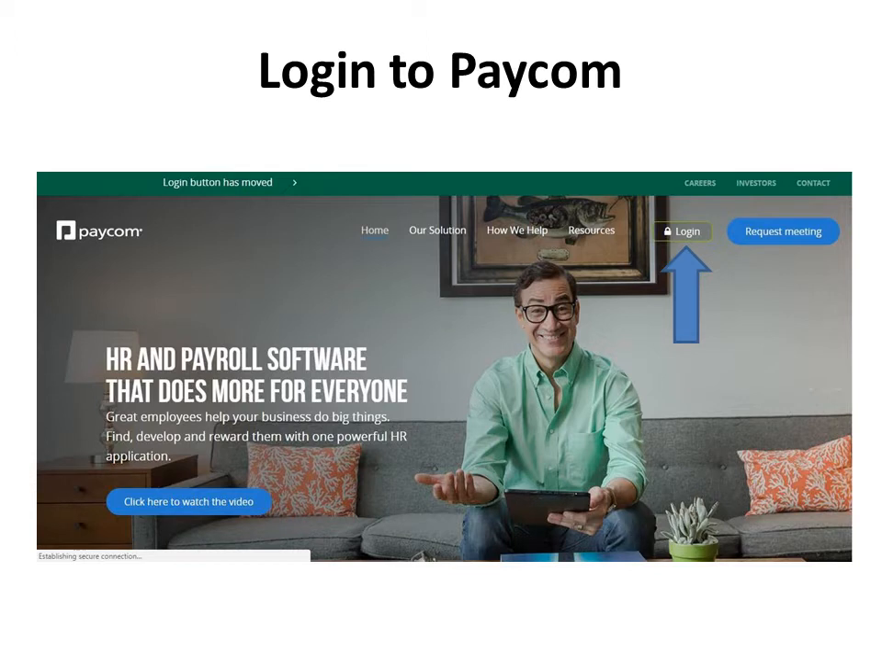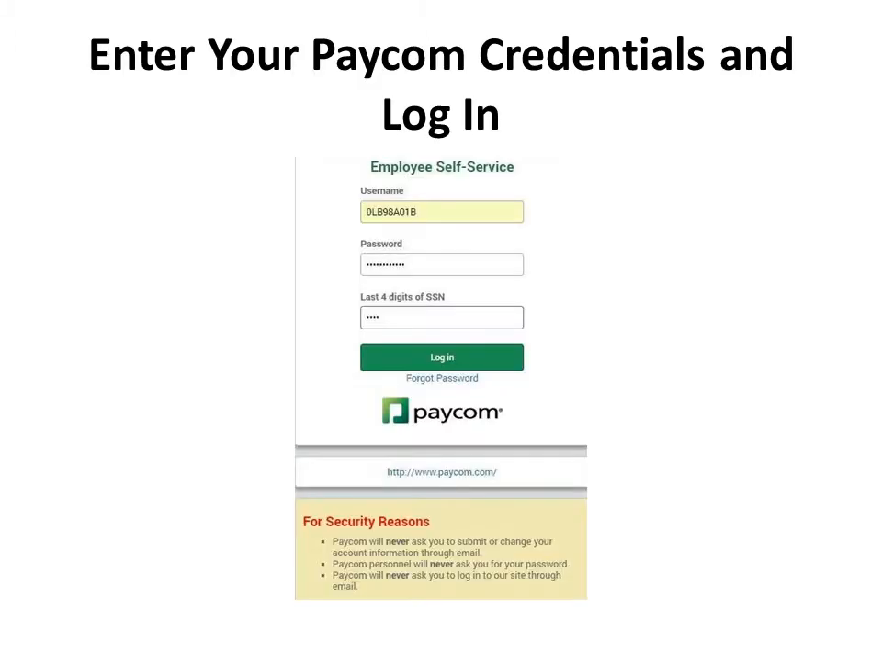First thing you want to do is go to your Paycom login page and log in. Enter your username, password, and your last four of your social, basically your Paycom credentials, and log into Paycom.